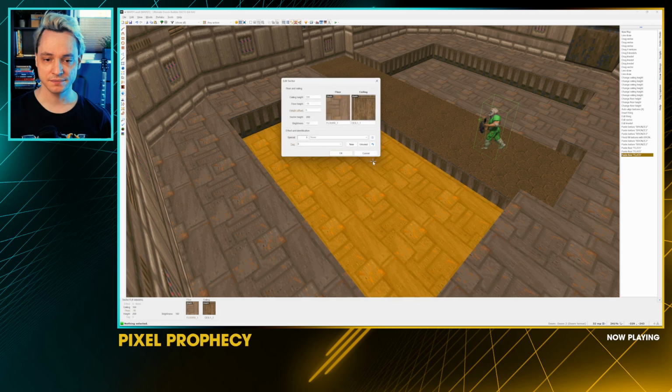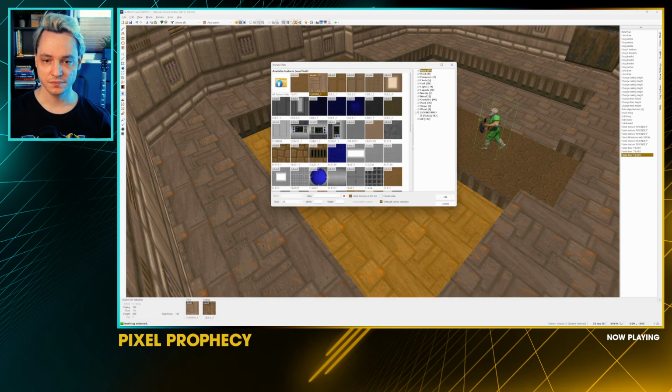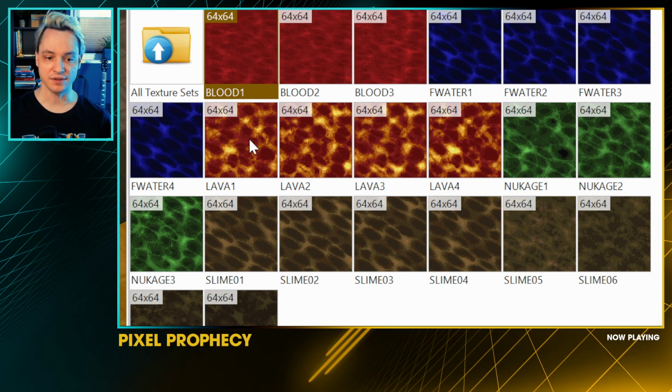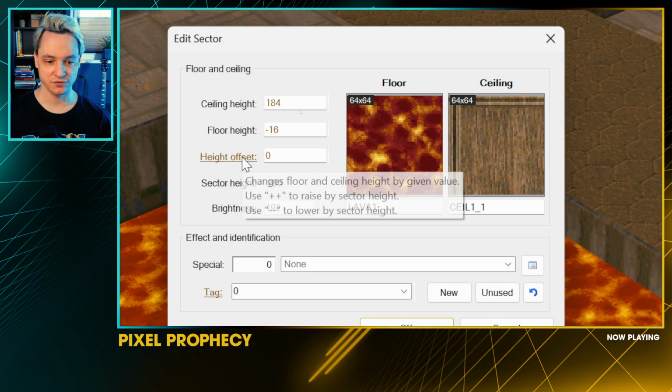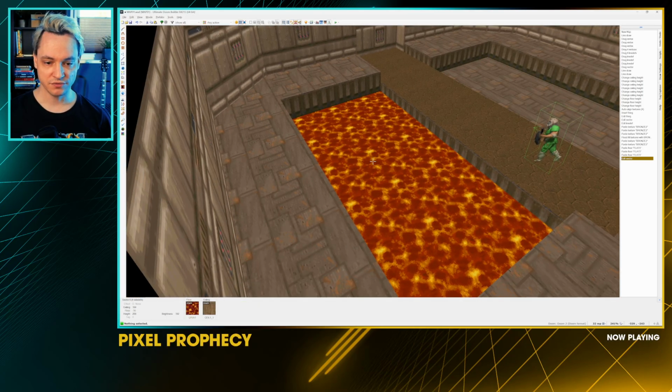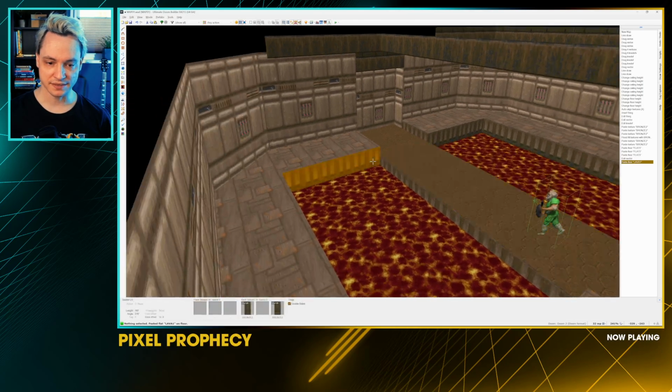So I right click. And here for the floor, let's have a look at liquids. And there we have lava. The reason why I have lava 1, 2, 3, 4 here is because this is an animated texture. So it switches between those 4 frames. So I can use any frame that I want. So we have here lava. I copy it and paste it.